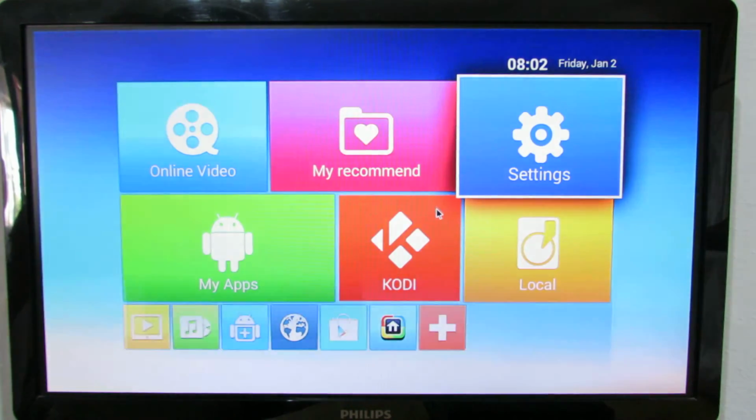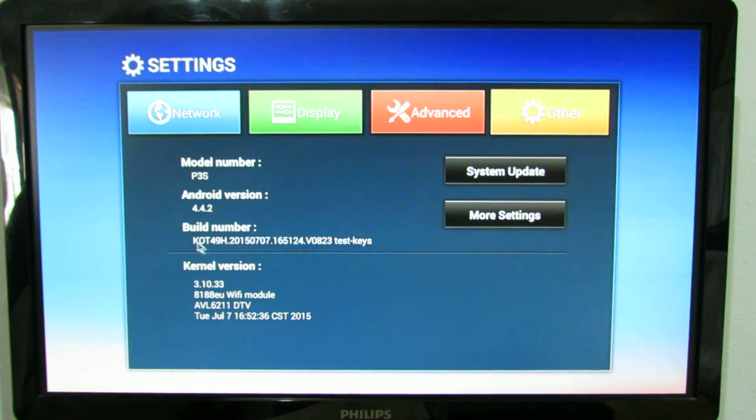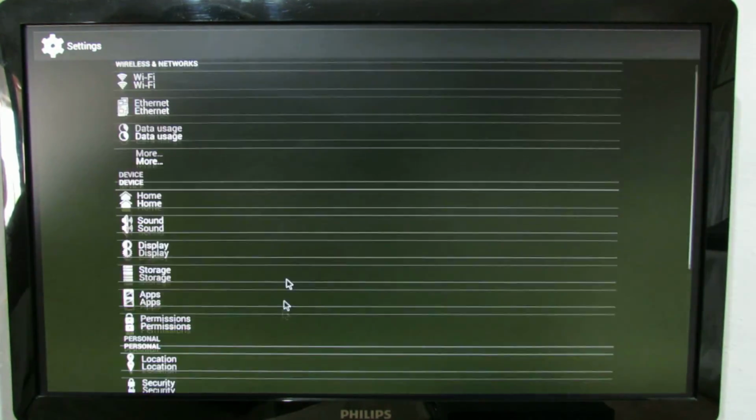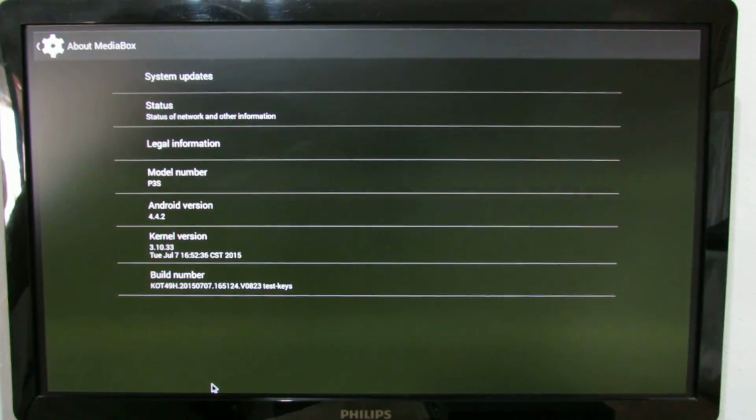Let's take a look in settings. So this is Android KitKat, kernel version 3.10.33, Vigica P3S Android TV box. Let's take a look at the media box here, and this is the build number. Okay, from 7 July this year.